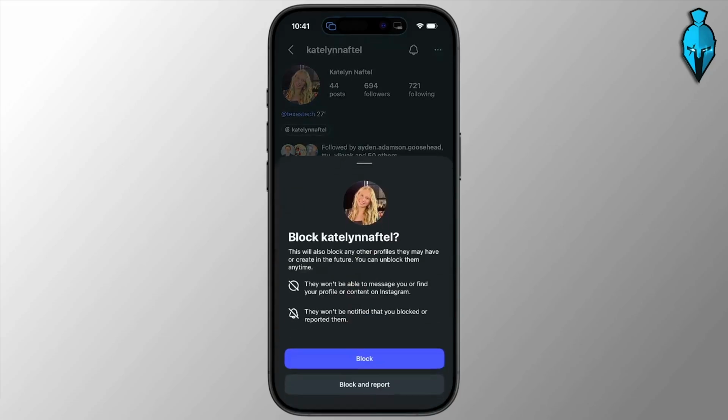When you select this, Instagram will explain what blocking does. You just have to hit block, and you can also choose block and report if you want to report the account to Instagram.